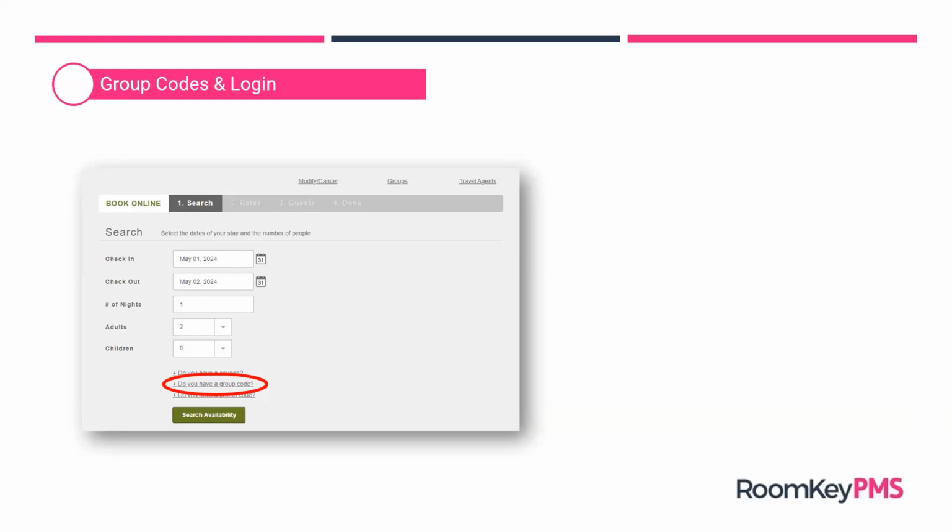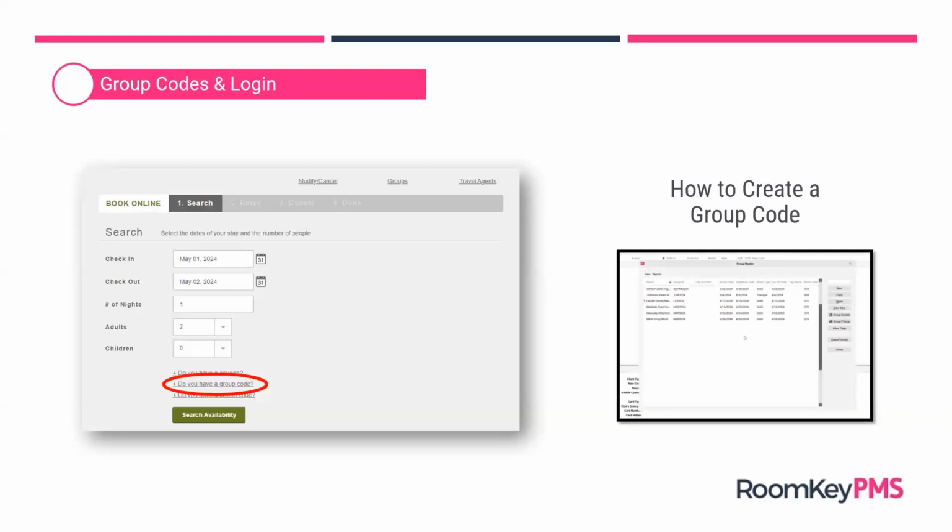Now, you do need to set up this code in advance before the guest can use it on eRes. So this video is going to show how to create a group code from the groups module. Now, this is just a short video that's just going to show the group code and eRes specific information. If you would like to see how to create a group and add inventory and attach group rates, that information is available in a webinar that was presented earlier. It is called the Group Blocks webinar.